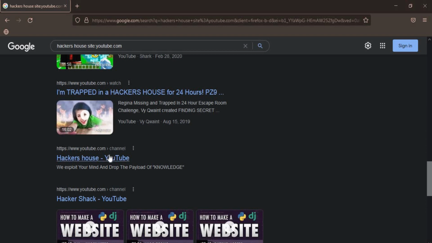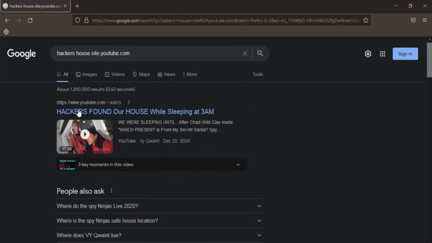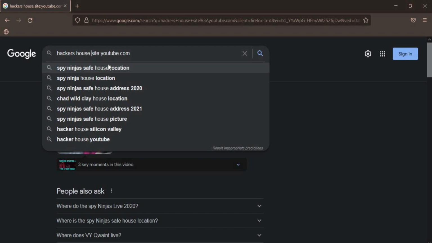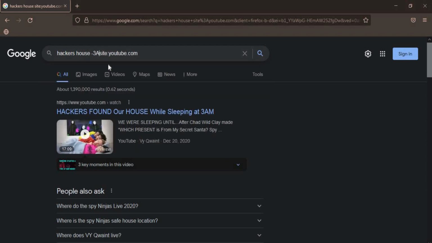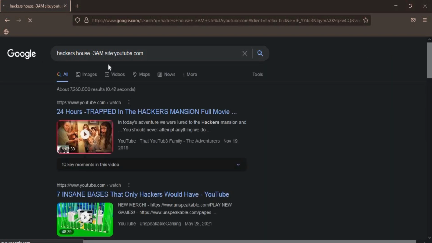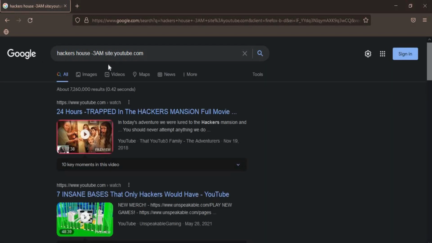Now we will use the minus operator to refine results. This search result at the top has the word 3 a.m. We are going to use this keyword. For this, type minus 3 a.m. What this will do is remove any search results which have 3 a.m. in them, and hit enter. The result with 3 a.m. is now removed. Let's repeat this process until our channel is at the top.